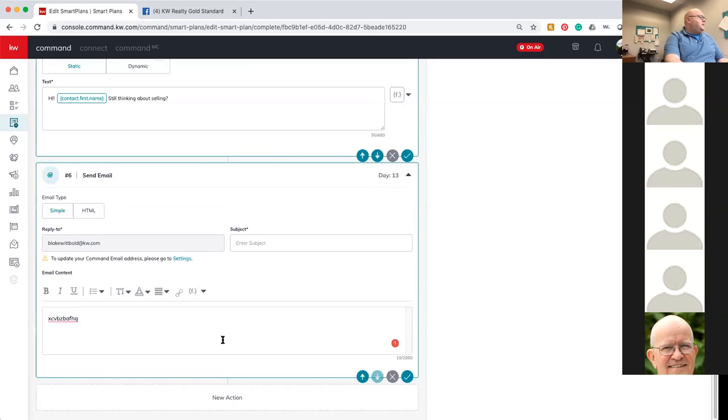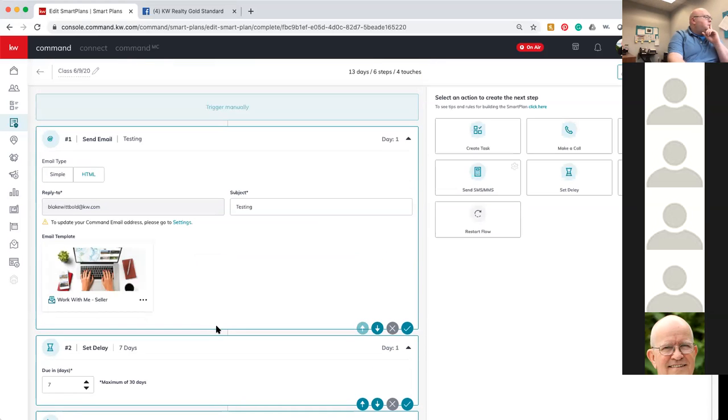What about our signatures on the bottom of these emails? Are those auto-populated or what? They are not, because it's not coming from your Gmail or whatever email that you use. So you'd have to put your signature in there. It would be nice. That's a good suggestion to make to KW. They have all our info in Command. I don't understand why that wouldn't be something they fill in.